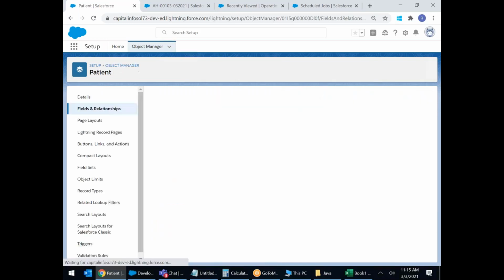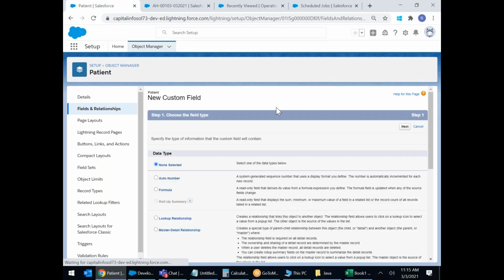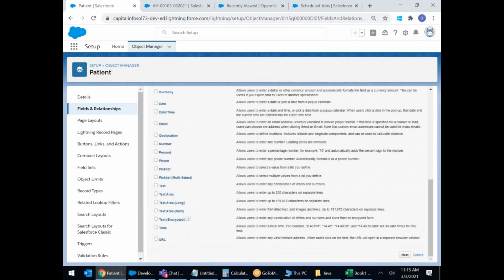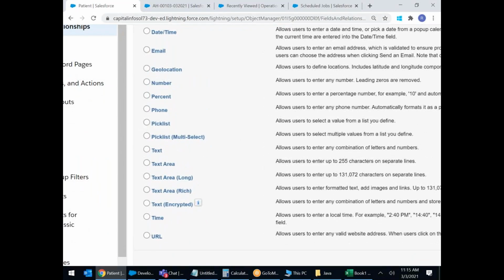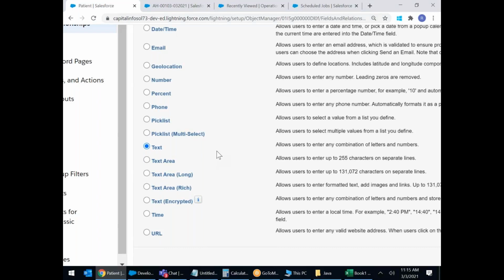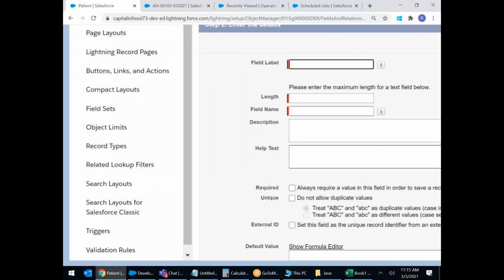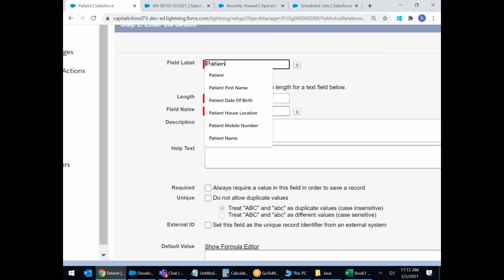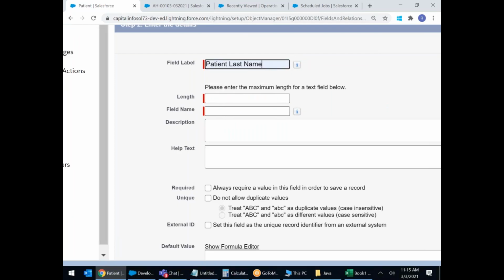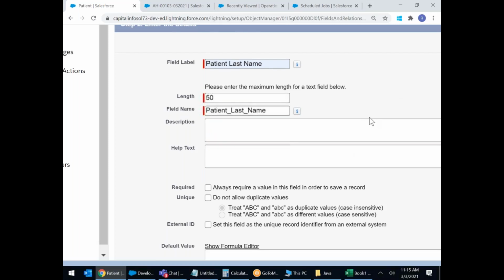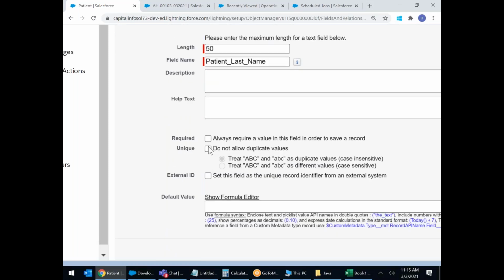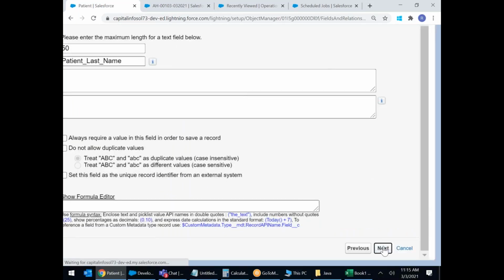Now, next, fields and relationships. I click on new. Next, I look for text; yesterday we have already taken text, and now again I'm taking text. Next, patient last name. We created first name yesterday; today I'm creating last name. How many characters? 50 characters. Required? No. Unique? No. External ID? No. Default value? No. Click next.